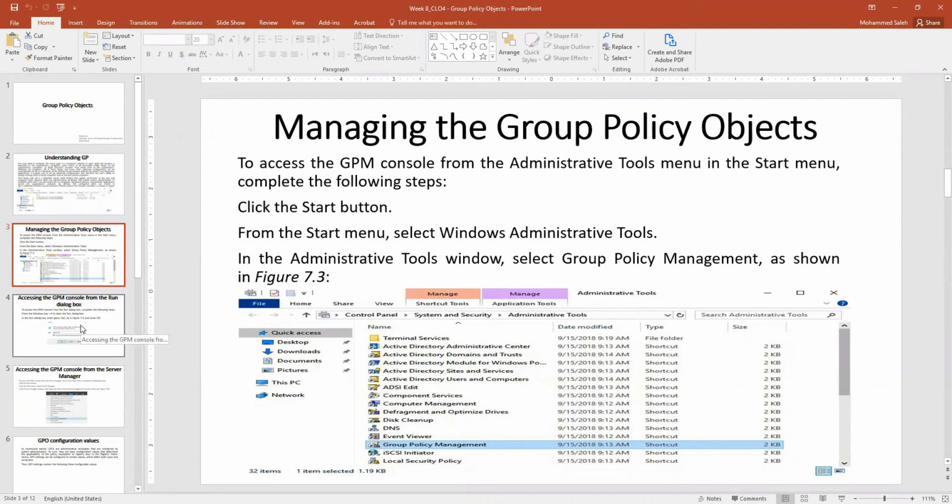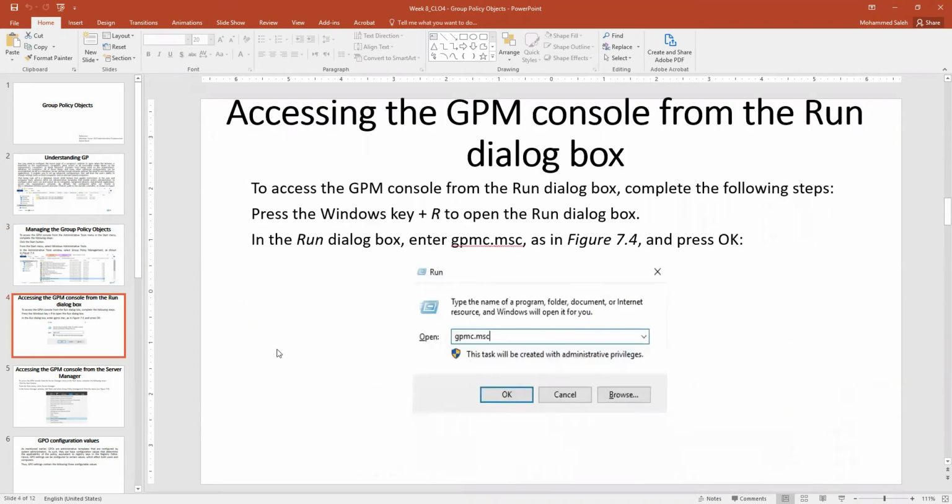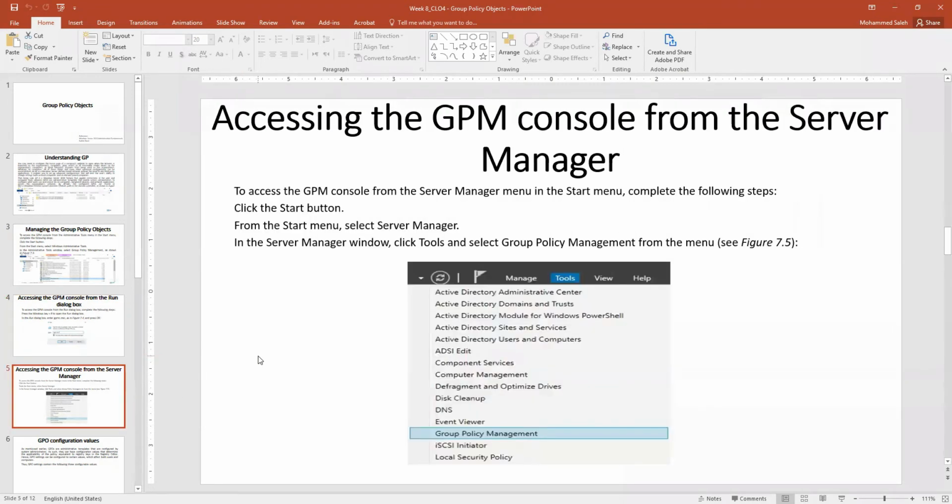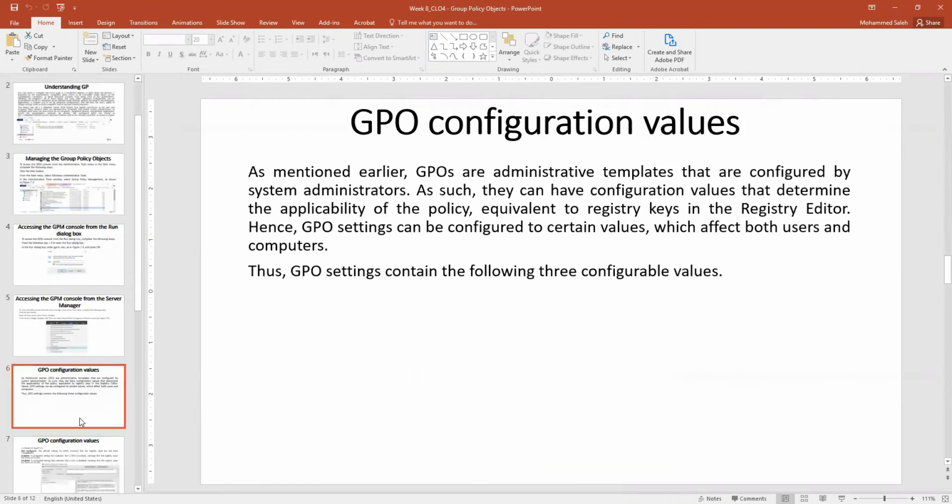The way we do it in the lab is we go to tools, and then from tools we choose group policy management. You can also run it from the console if you type the command gpmc.msc. You need to know this command, please, for the exam. From the start menu you can also select server manager, then go to tools and select group policy management. This is what I told you now about the practical, which is easy actually.